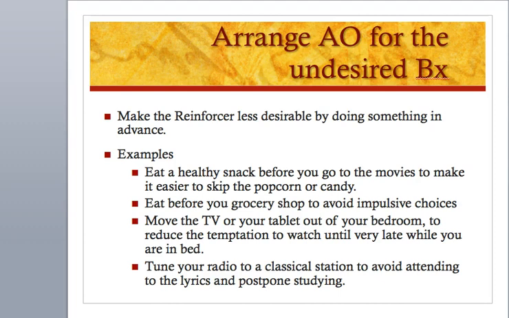Having your dinner before you go to the grocery store so that you'll be less impulsive when you're shopping. Moving the TV or your tablet out of the bedroom to reduce the temptation to watch it until very late while you're in bed will help you go to sleep sooner. And if you give yourself enough time to spend on your iPad earlier in the evening, then you won't feel so compelled to use it later at night.